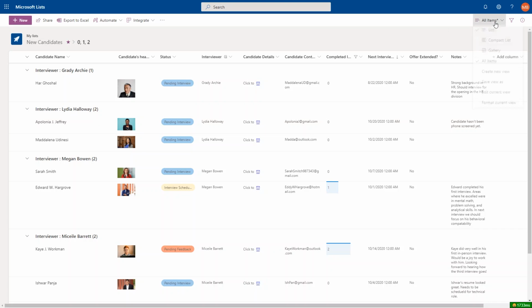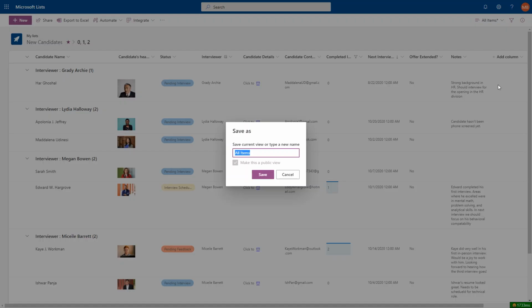Now I'm going to go ahead and save this view so that whenever someone comes to my team, they can access it. So I'm going to call this view Candidates Still Interviewing. I'm going to make it public so that my entire team can see it. And the reason I'm creating this view is so that when someone comes here, they don't have to redo all the filtering and grouping and sorting. They can just start working in the list.